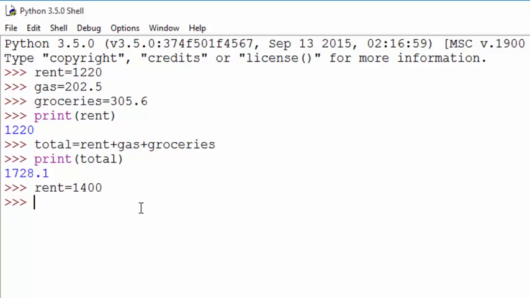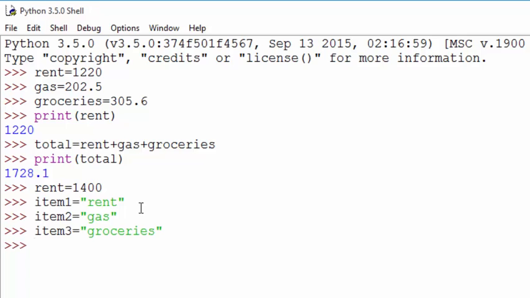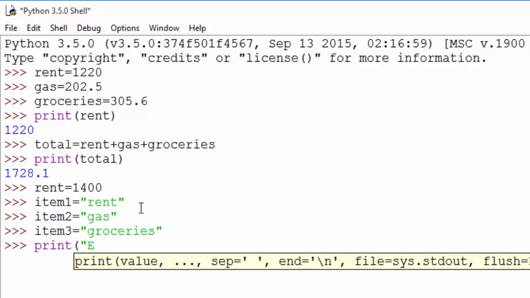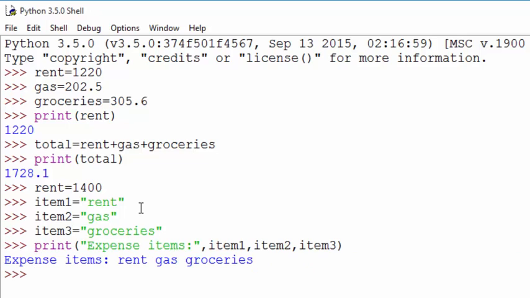Okay, you can also put text data into it. So for example, now I want to store the names of those individual expense items. So you can create a variable called item and put the name. My item 2 was gas and my item 3 was groceries. So this way, now you can just print all those items. So you can say my expense items were these. So you see, when you do this, it is printing the value inside these three variables.